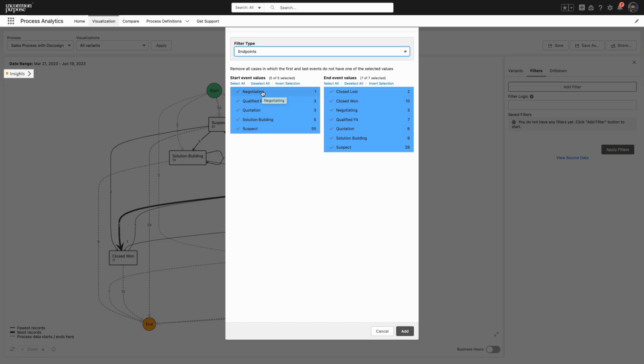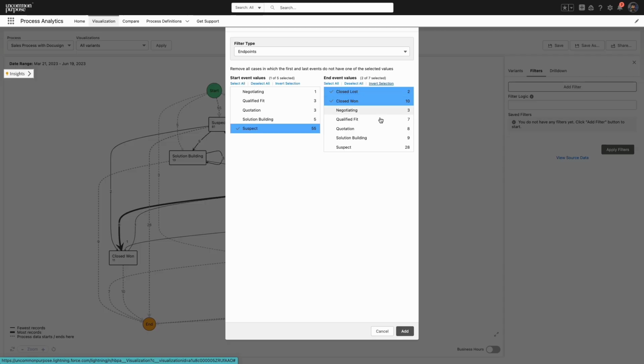We'll remove the activities that don't look like they belong. First, we'll remove all start points that aren't suspect, only 12 of them. On the right, closed won and closed lost are the valid ends. We can remove them by clicking on those 2 items and then inverting the selection.